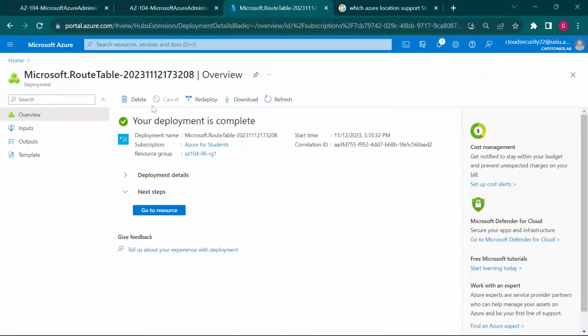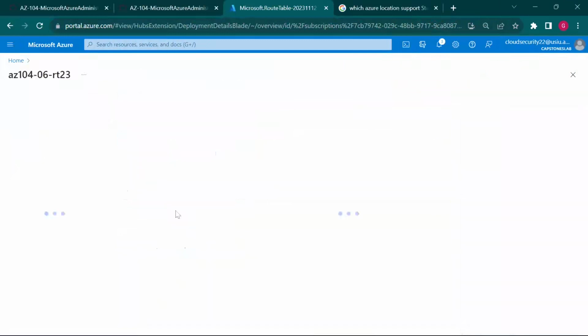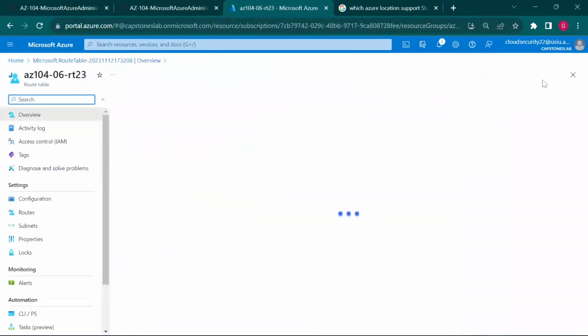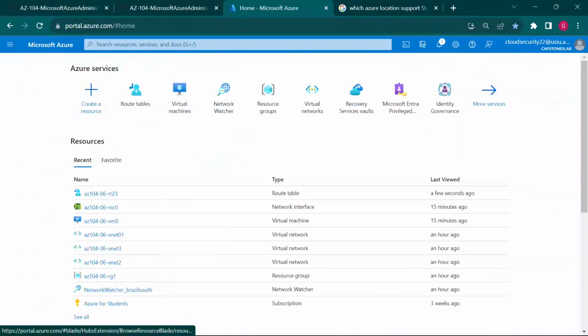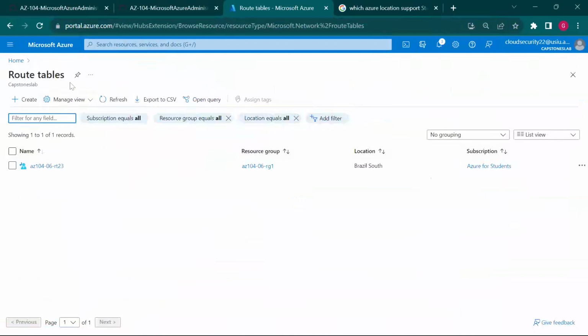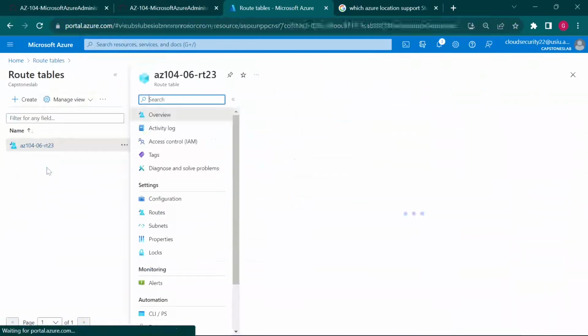So my deployment is complete. I'll just click to go to the resource, or if you had navigated away, you can just search for route tables once again, and click the route table resource. Then you want to click on the entry of that route table that we just created. So this should be it, the first one that you see here.